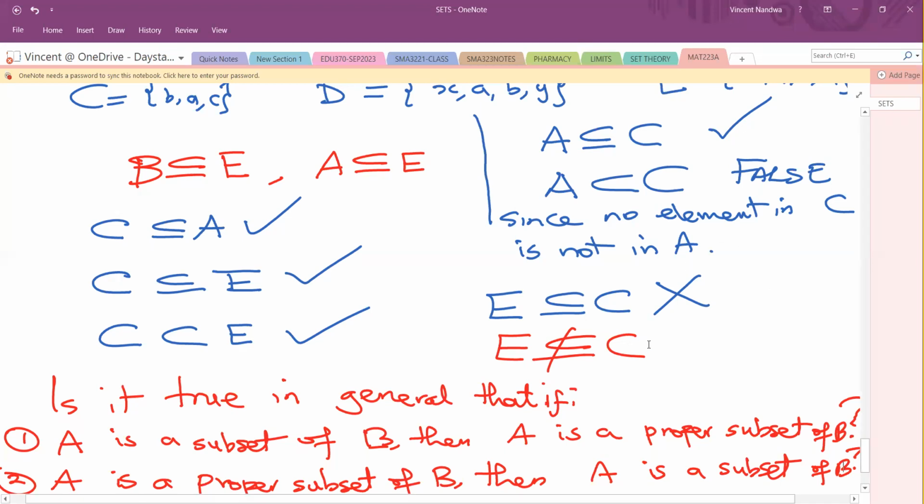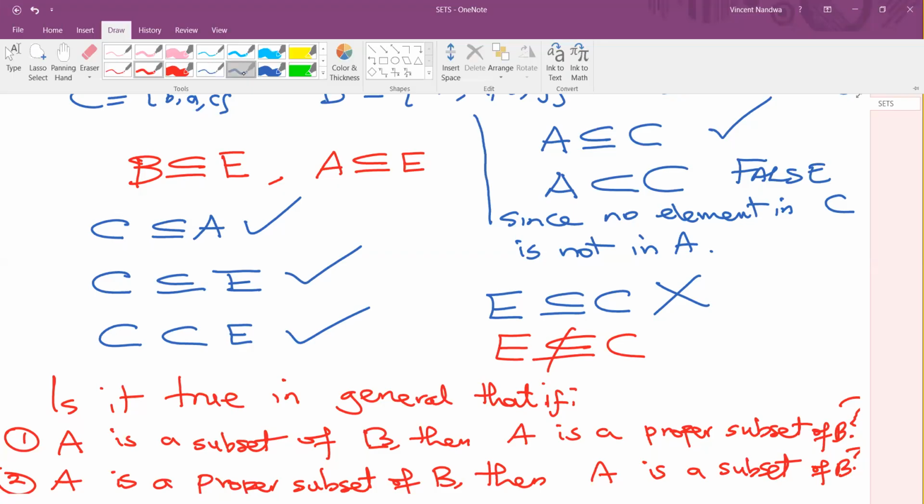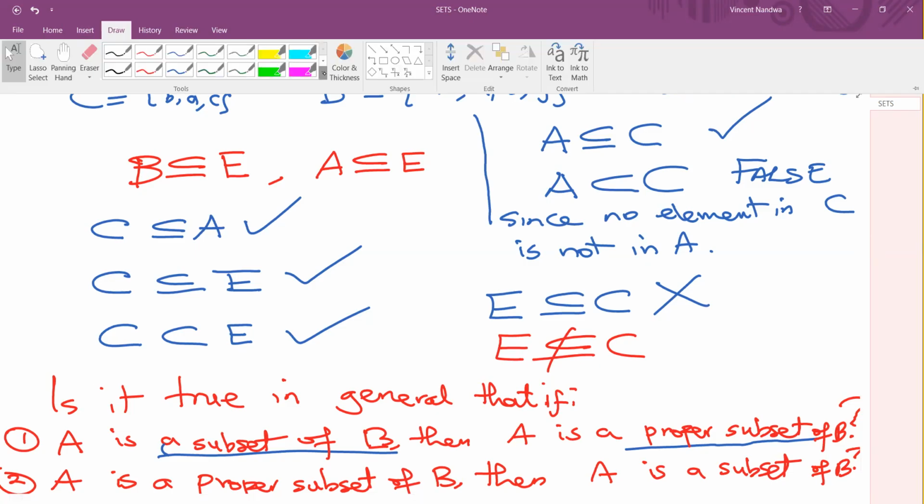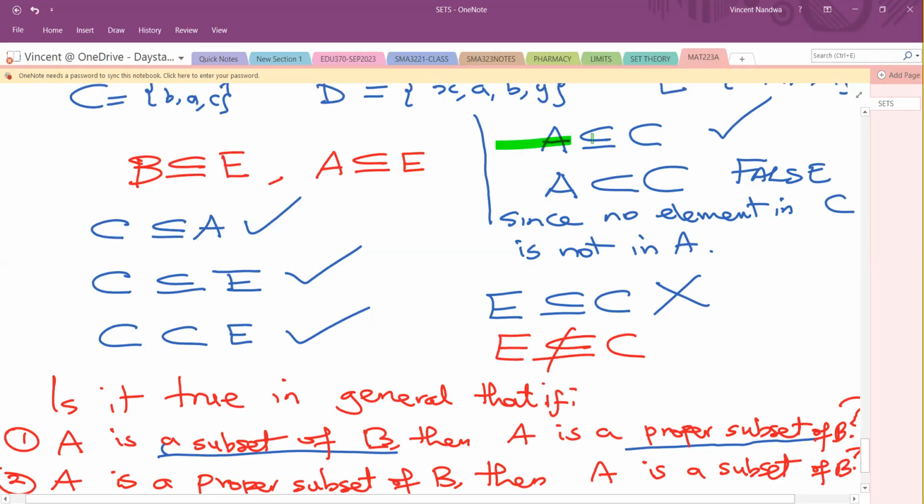Now let's go to the first case. We are saying that if A is a subset of B, then A is a proper subset of B. So I want to determine whether it is always true in general, or there are cases where that statement is not true. Do you see, for example, set C and set A in our case? You are the one who told me that A is a subset of C. You are the one who gave me this answer.